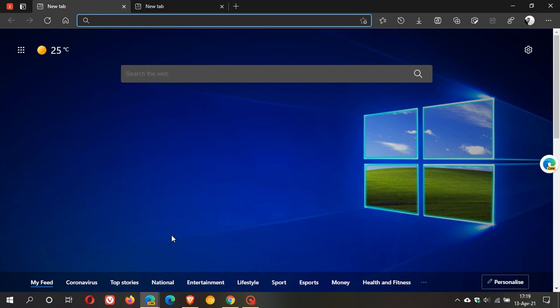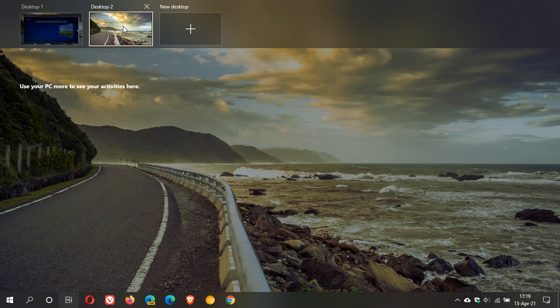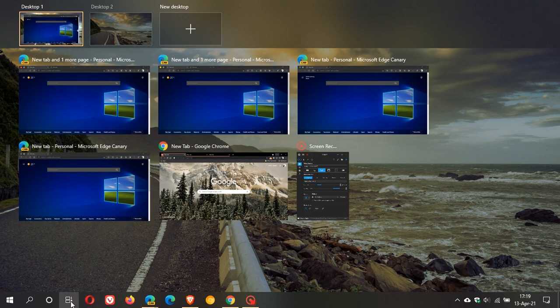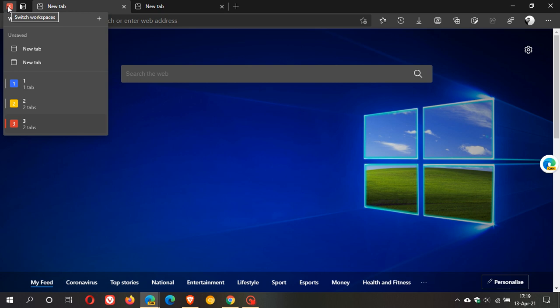Now, if we just go down to the taskbar, to the task view button, it is very similar to the virtual desktop found in Windows 10, where you can add a desktop, you can delete a desktop, and you can add your different applications to those desktops. Now, if we just go back into Edge Canary, and I'll go back to my tab groups, you can also see that my new tab pages have been saved as well, and I have my different workspaces.